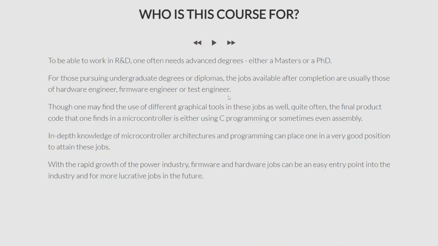So I hope this lecture answered the question as to why we are using C programming and why not use any of those graphical tools, which are so much easier than writing C programs and understanding how a microcontroller works. But this course is to make young engineers ready for jobs in the power industry and also to help you get started with your further studies if you're going in for graduate programs like a master's.